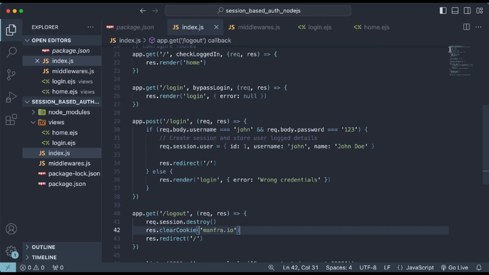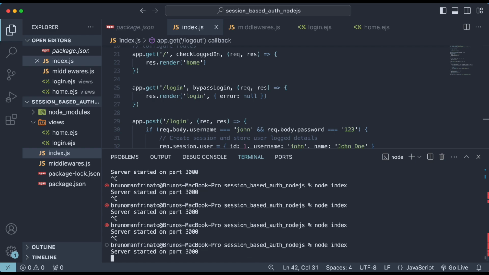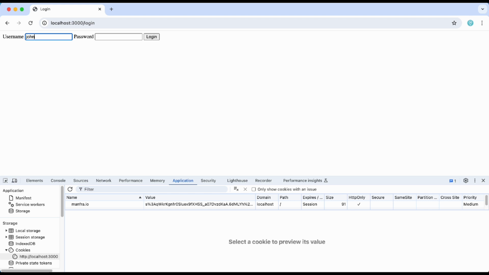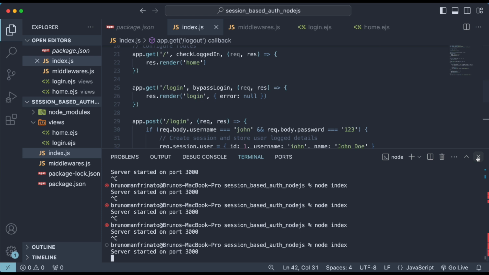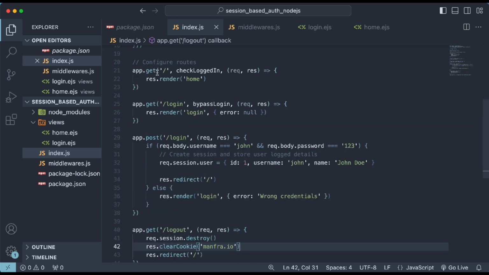Okay, let's test again on the terminal. So stop and run node index command. Back on the browser, let's refresh and enter the credentials. Okay, now click on logout and perfect, the cookie is removed. Awesome, so we completed the logout functionality, destroying the session on the back end and removing the cookie on the front end. Great, so till now we added the login and logout functionality and learned how to use middlewares to protect routes and redirect the user to the correct route.